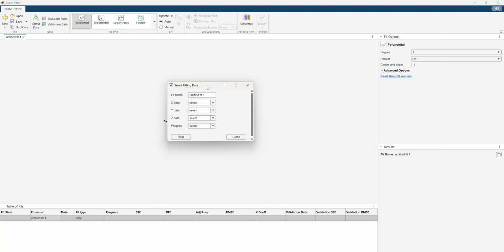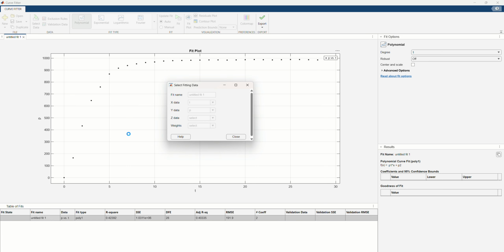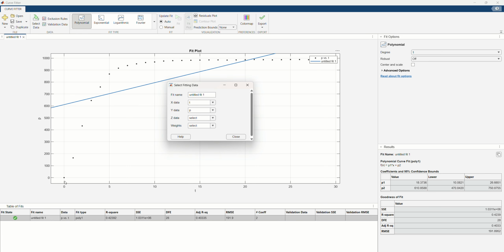It comes here. You can rename the fit name, we'll do it later. The X data is the T, right? Nice. Once we put the data, it has started plotting. Now the Y data is P. So we have P against T here, showing the data and the curve. Now the line is the fitting.